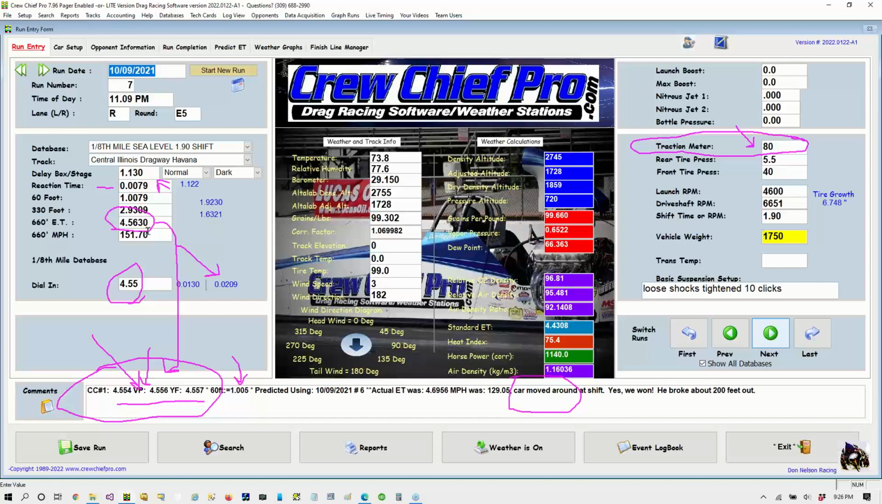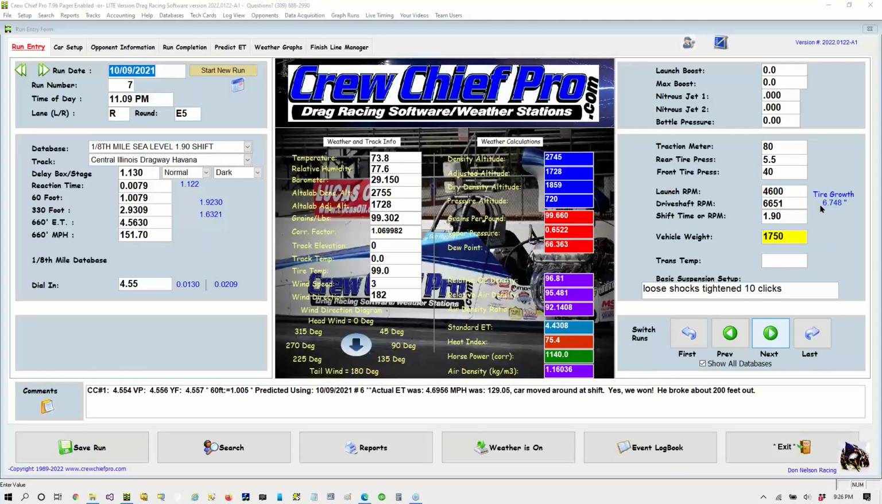I dialed a 55. It was telling me 55.6, 55.7, and went to 56.3. But if you look in the bottom middle, I circled where the car moved around at the ship. Yes, we won. Yay. He broke. So I didn't have to run all that. But that's how good it can be prediction-wise. And there are many times I can help customers do the same thing.